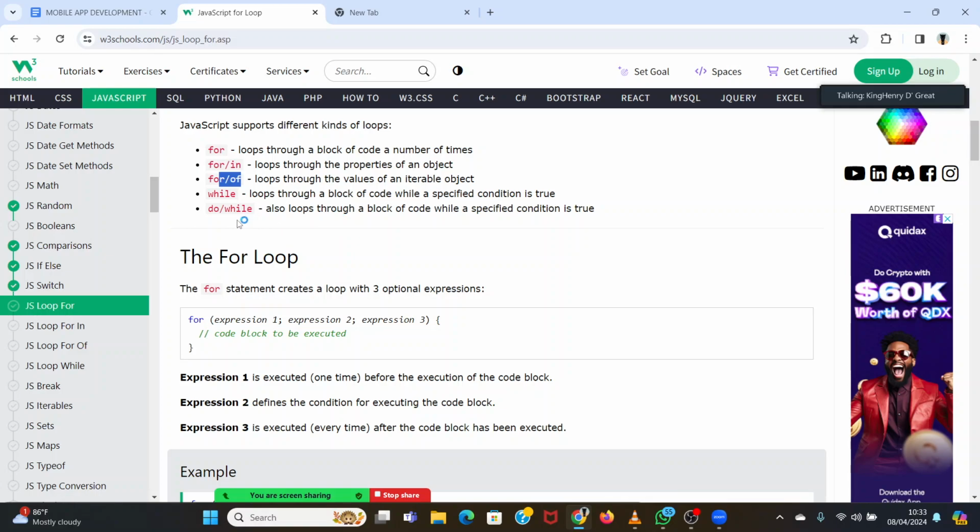Wow. And the funny thing is, all these things, you can literally use the same primary type to get done. You can still use the for loop to literally do what they say for in will do for you or for of will do for you.